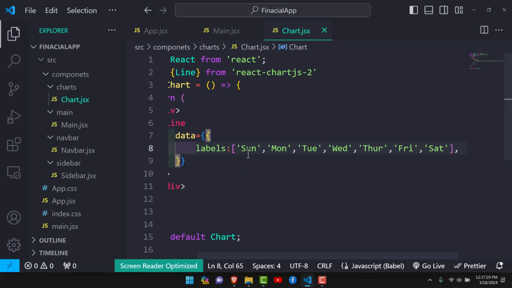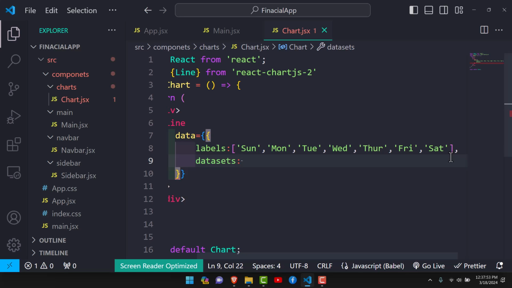And so we have Sunday, Monday, Tuesday, Wednesday, Thursday, Friday, and Saturday. So that's okay. The next thing that we're now going to have is the data set. This is the information that will appear vertically, so it's like the values. Again, if you don't get that, we'll be able to preview it and you'll be able to understand. So here we are having the square brackets.